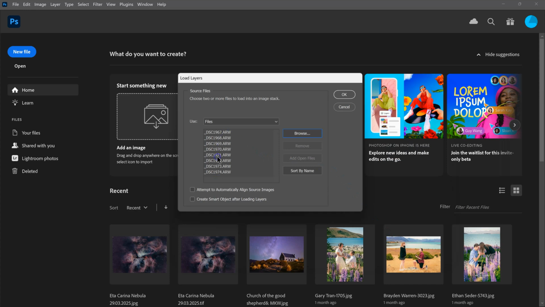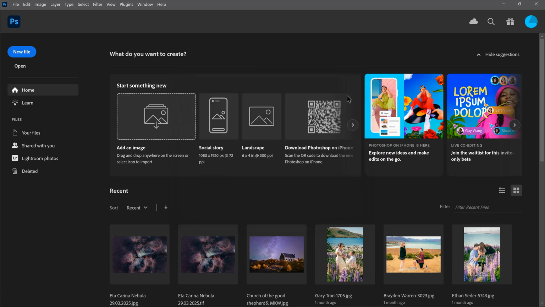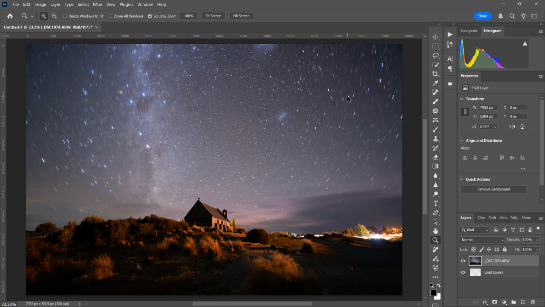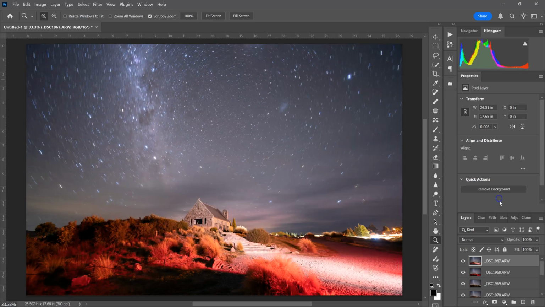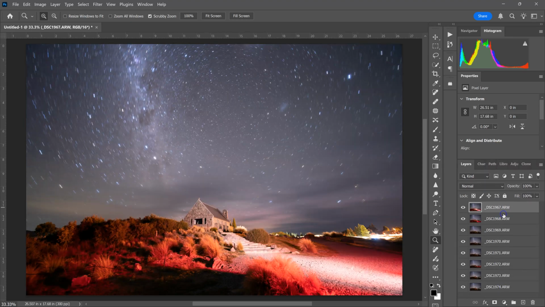Now that we have our image list, we're going to leave everything here alone and hit OK. Now our image stack is going to be opened up as layers in a single Photoshop document. Here are our stack of images.